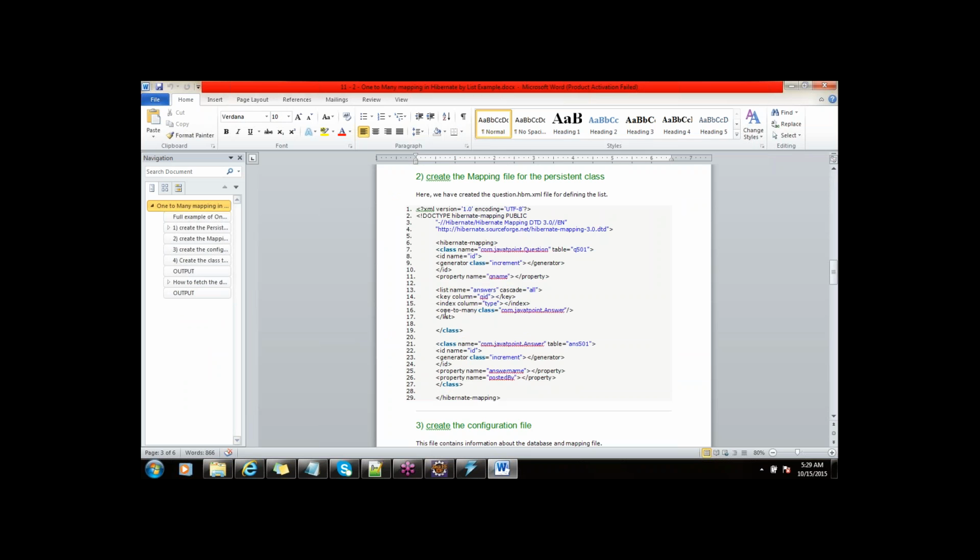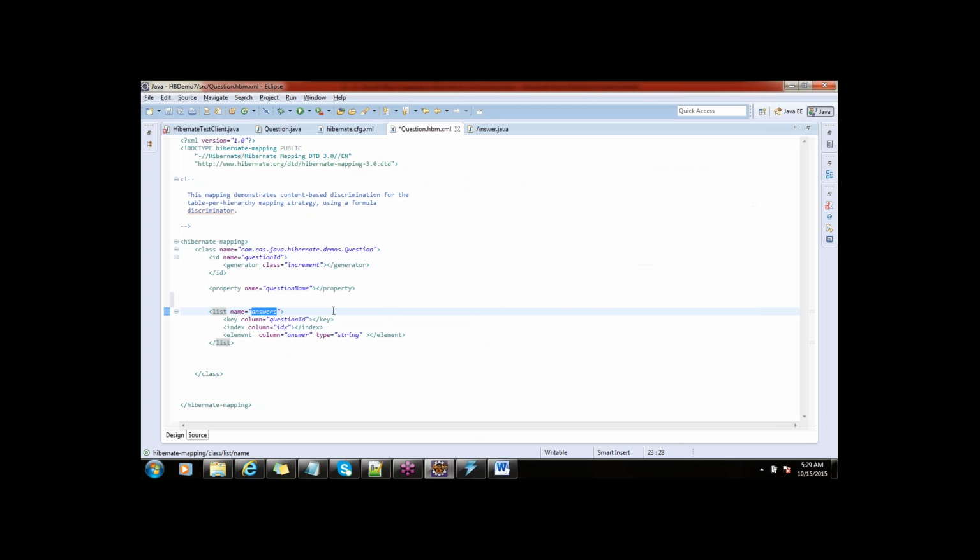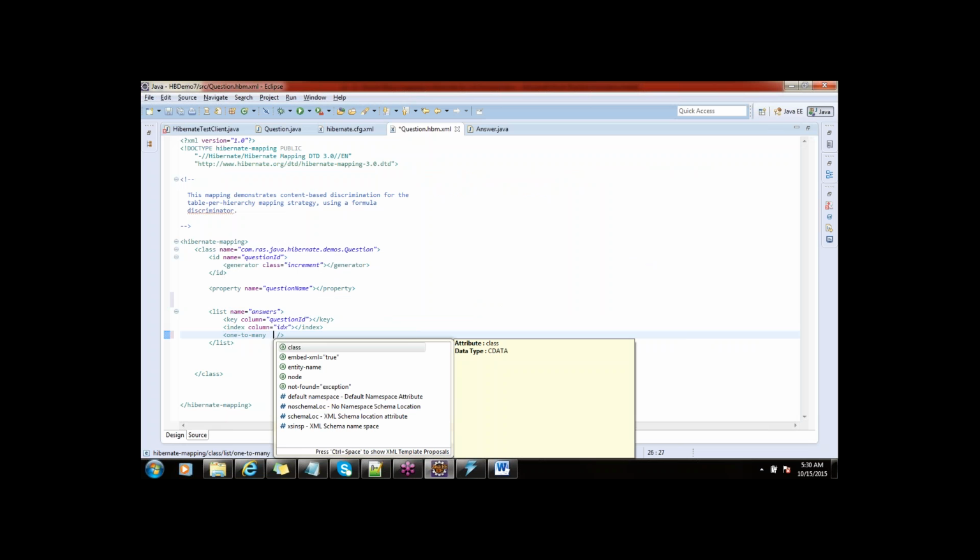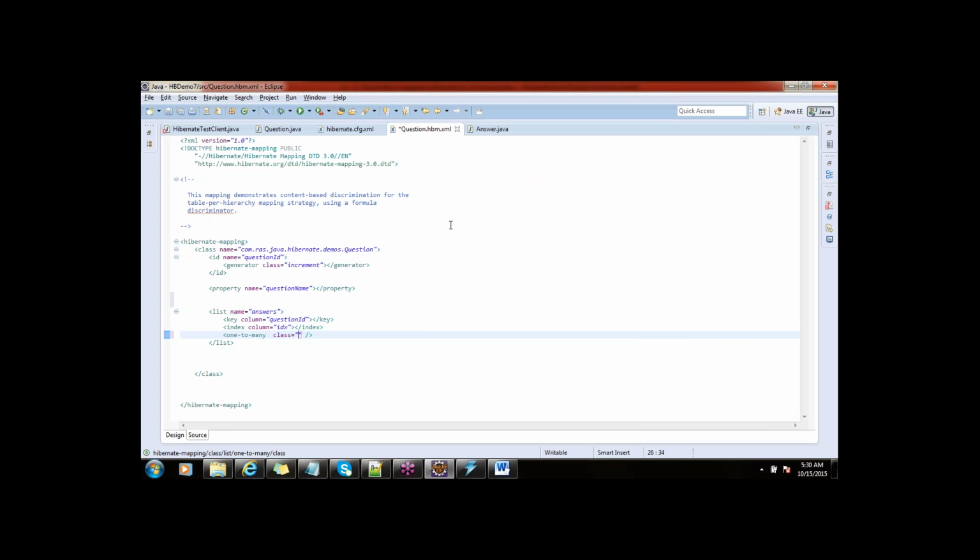Yes. So here you can see the list. Here is the key column, the index column. Previously we have written element, right? Instead of element, write one-to-many and mention the class. So remove this element, and here we use one-to-many. In this one-to-many, the class is nothing but our Answer class, right?